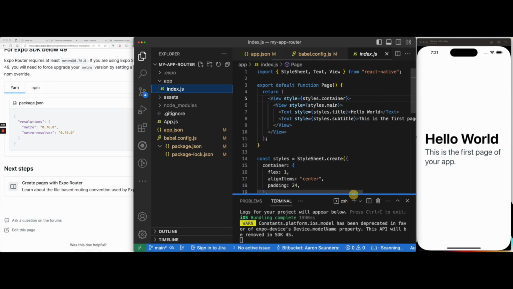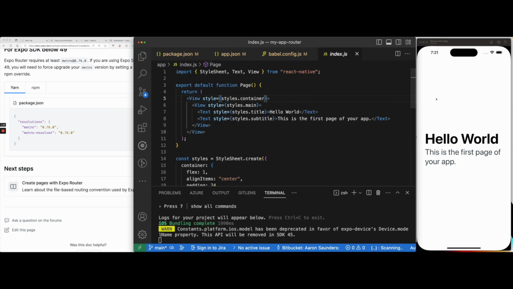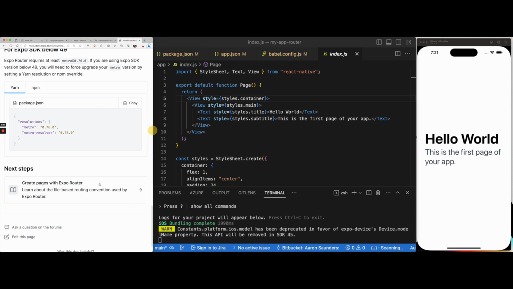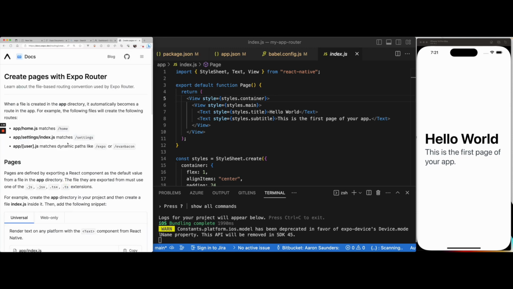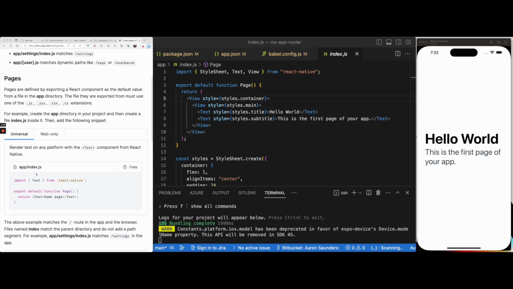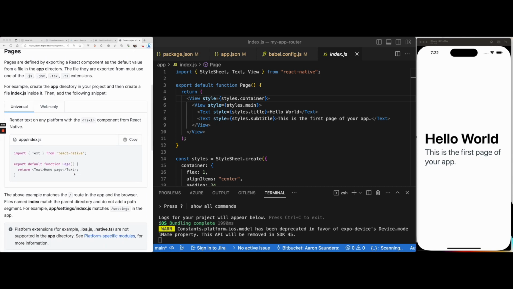And we're up and running and ready to start to do some interesting things. So this is the first page of the application. And like I said, we're going to try to follow along the documentation too. So let's create pages using Expo router. And it talks about how you can create pages. It gives us an idea of how we can create pages here.